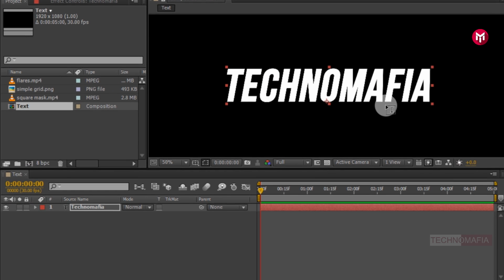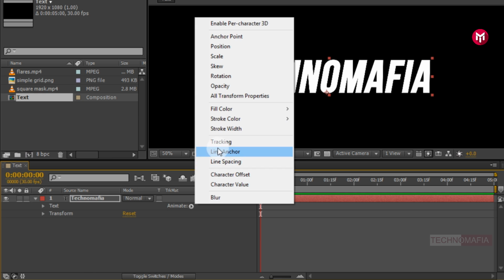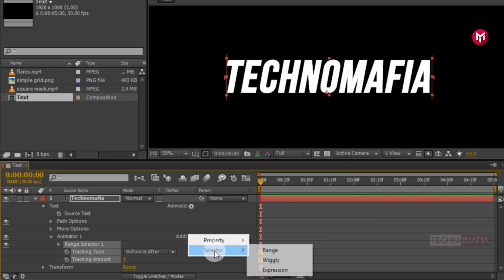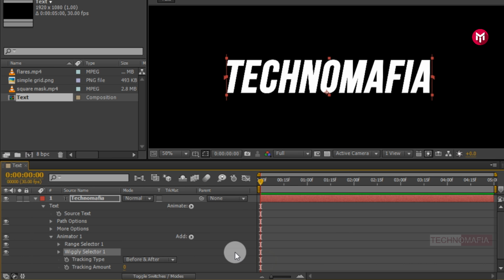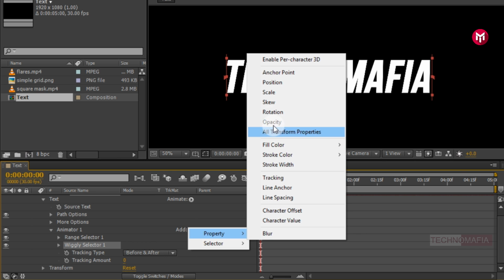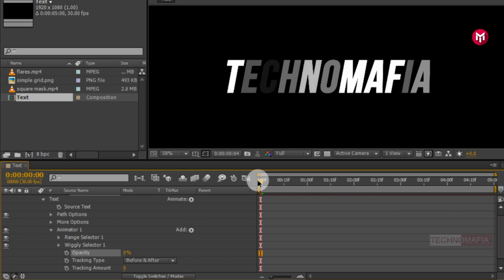Okay, now let's animate our text. Now for the text layer, go to Animate, select Tracking. Now for Animator 1, let's add the Wiggly selector: go to Add, from the selector, select Wiggly. Now from the property, let's add Opacity. Now for preview purposes, let's set the opacity to 0. We will adjust the opacity at the end. Now you can see the preview.